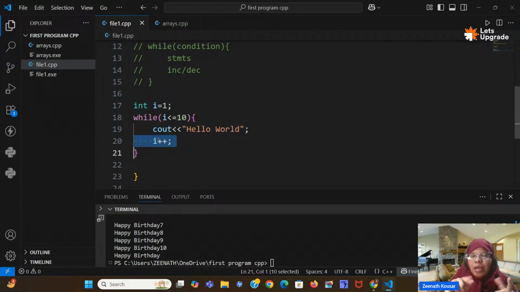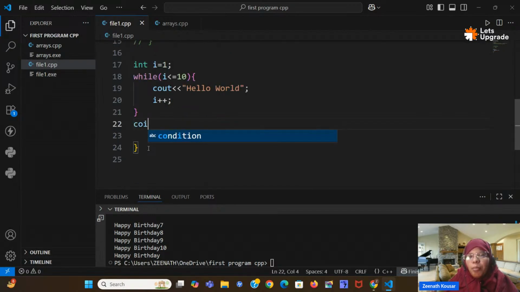After printing hello world 10 times, now i value will become 11, right? Incremented to 11, the i box will contain the value 11. 11 less than or equal to 10, condition is false, so it doesn't go inside the while loop. Instead it will come out of this loop. If there are any statements here, it will execute them. Like this it will work.